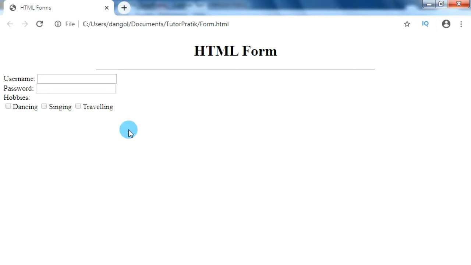Now check it in our browser. On our hobbies, we have three options like dancing, singing, and traveling. So users can click either one option or all of the options they like. This type of checkbox is used for multiple choice options. For now, we have to click on this small box to check or uncheck it. It will be easier if someone clicks on this text and it takes effect on this checkbox too.